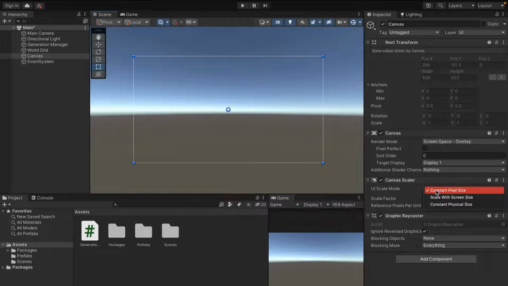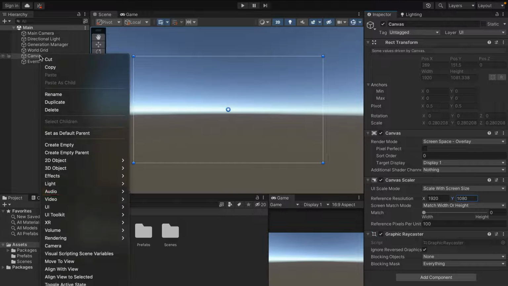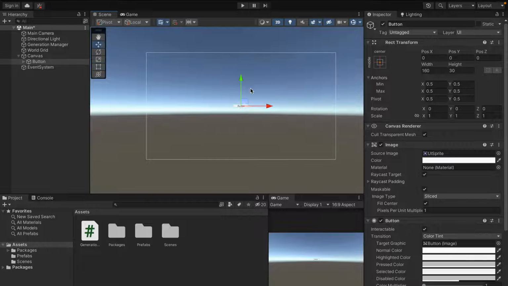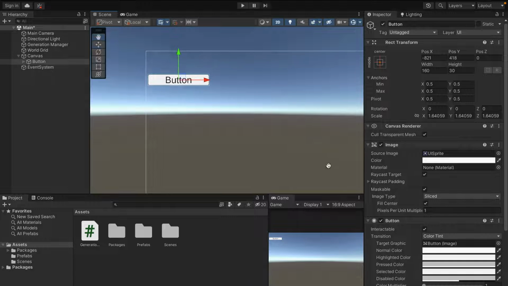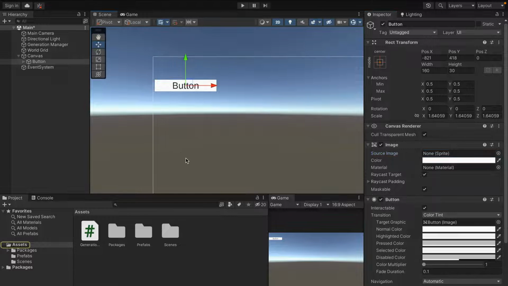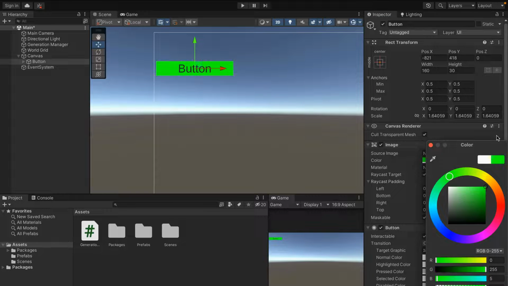I'm going to immediately set this to scale with screen size, with 1920 by 1080 as the reference resolution, and I'm going to create a button inside of this. I think I'll put this around the top left of the canvas here. I think that looks fine. I'm not really going to be perfecting this UI a whole lot, because I don't want to go too in depth on making the UI look good. But I am going to get rid of this UI sprite, since it typically makes the buttons look worse, and I'll make the normal color green, just because green is a pretty nice color.